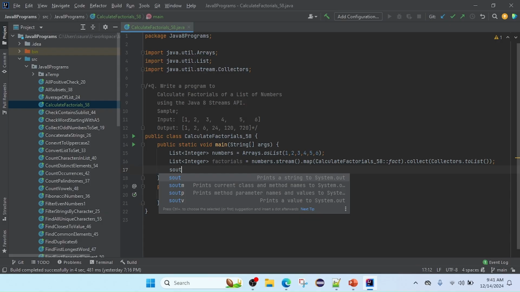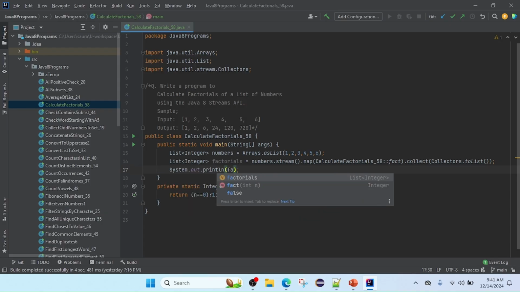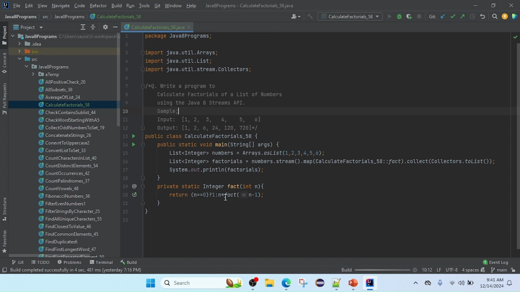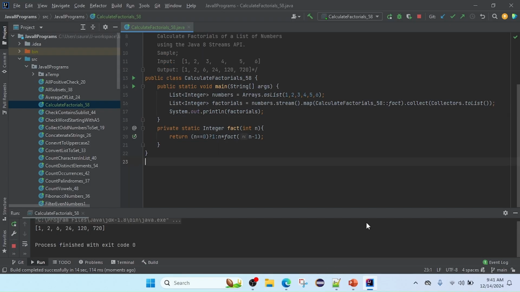Now I'm going to print here. I will use System.out.println, and in this println I will print factorials, which is a list. And friends, my program is completed. Now I'm going to run this main method. So friends, I got the result here.